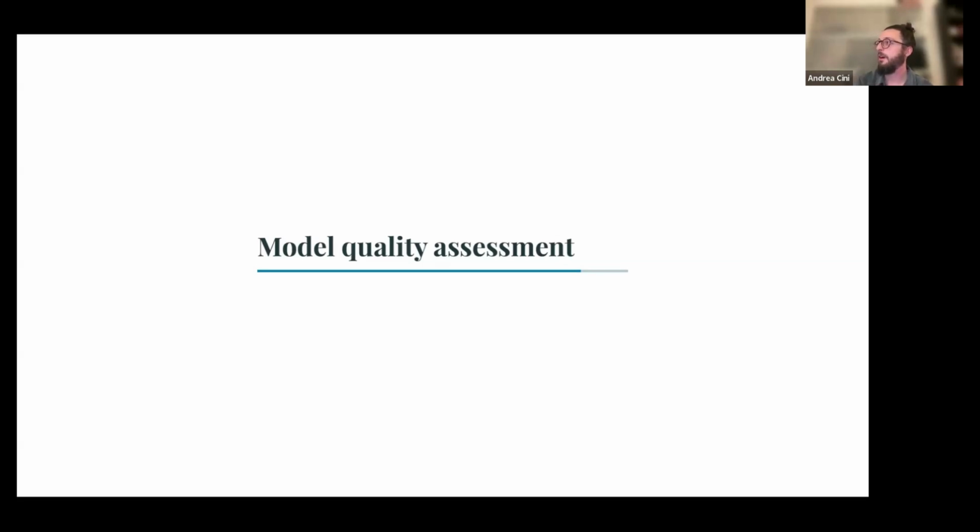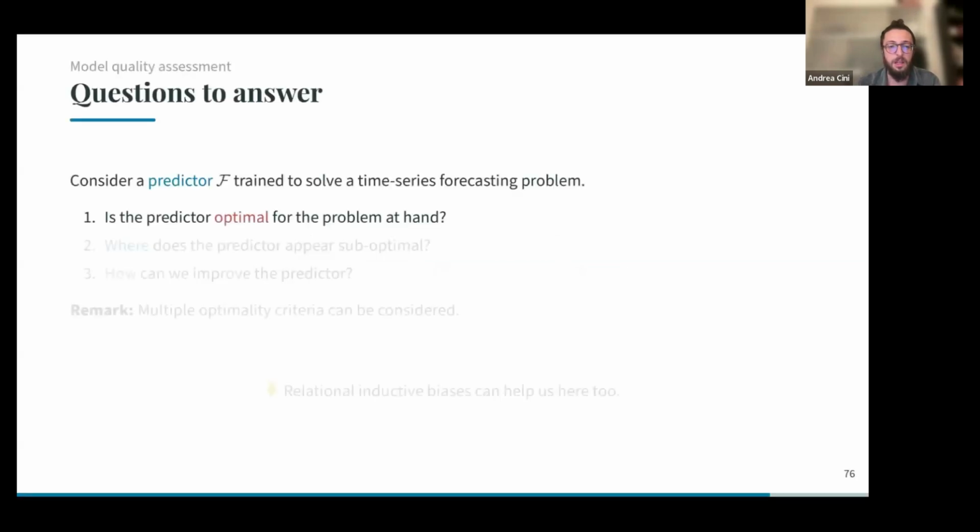Okay, thank you. I think that if there are no other questions, I can move on to the last part, which is model quality assessment. This last part addresses the point that we have all these models, we have our data, we have our prediction. Now the last question, of course, is always: but how good is my model?